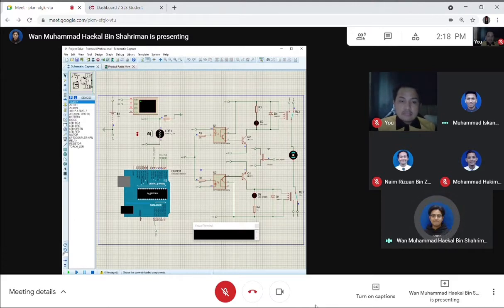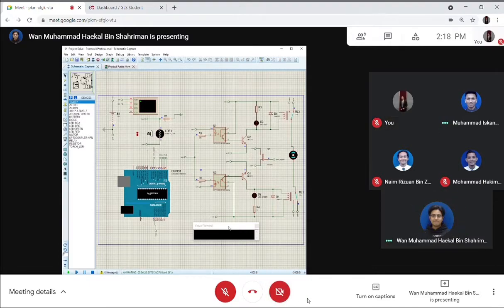So next is the circuit condition. Basically there are three commands used in the circuit, which are C for clockwise, A for anti-clockwise, and S for stop. So I'm going to demonstrate how it works.